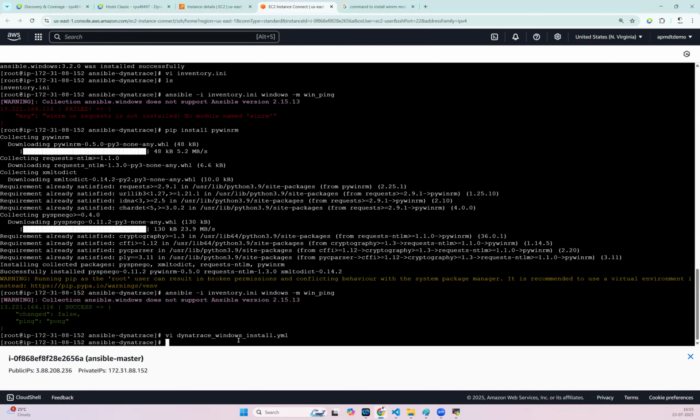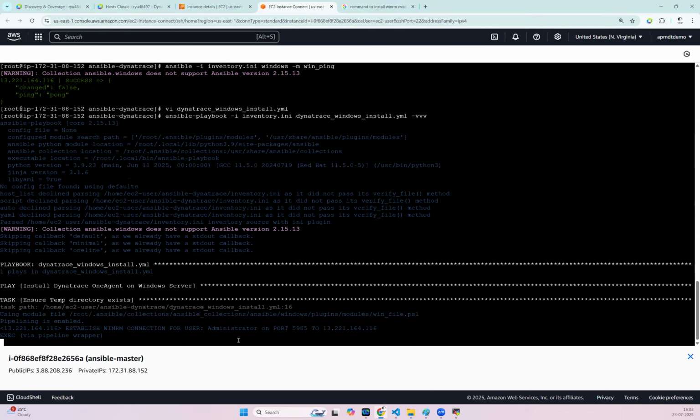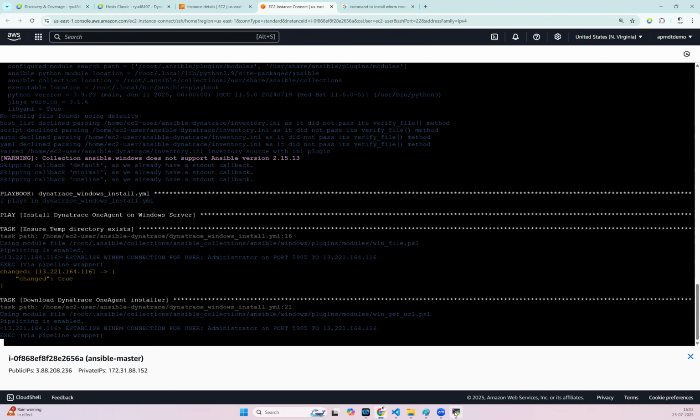Now I need to run this: ansible-playbook -i inventory.ini and the Dynatrace playbook. If you put -vvv, it will run in verbose mode so that you can see what the issue is if there is any. So I'm running this. Wait for 5 minutes for it to get installed. I have already connected to my target node.